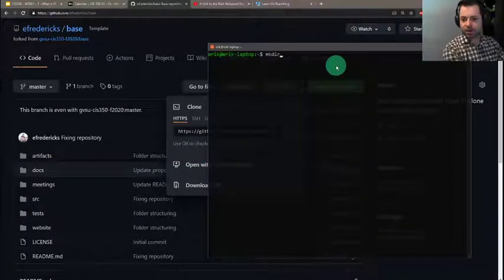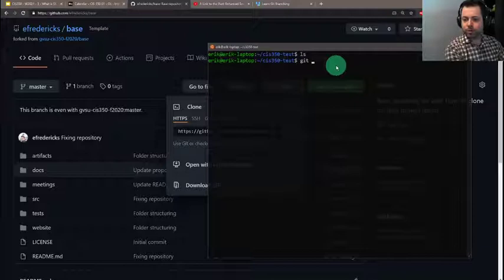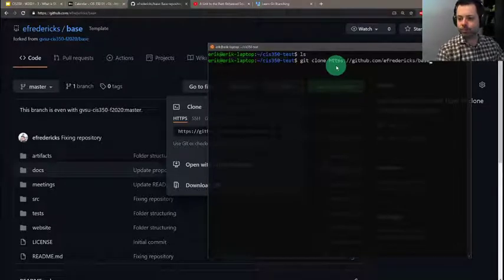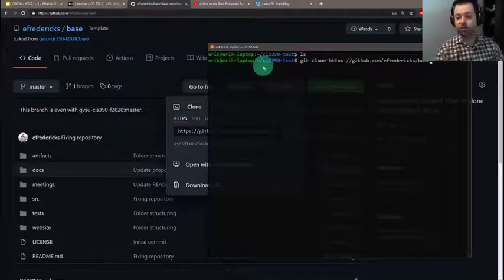But I can say mkdir CIS350 test, and let's go in here so I don't overwrite anything. So I want to pull down this repo. So I'm going to do git clone, and here's a link to this repository that I have forked.